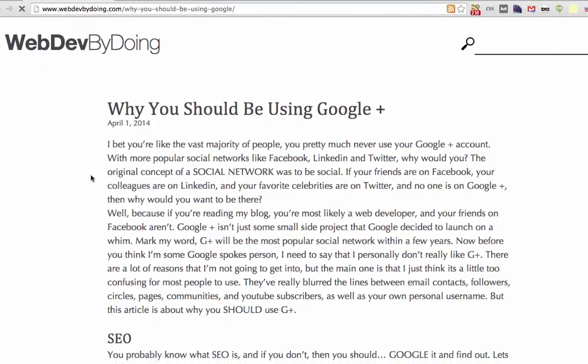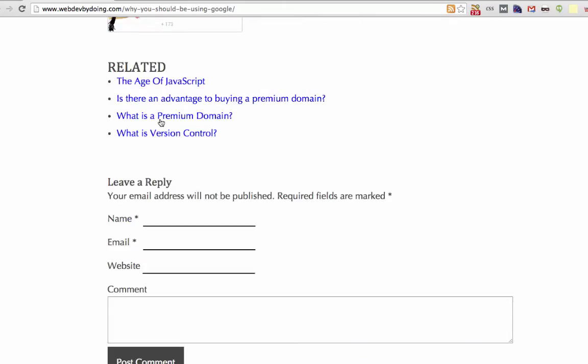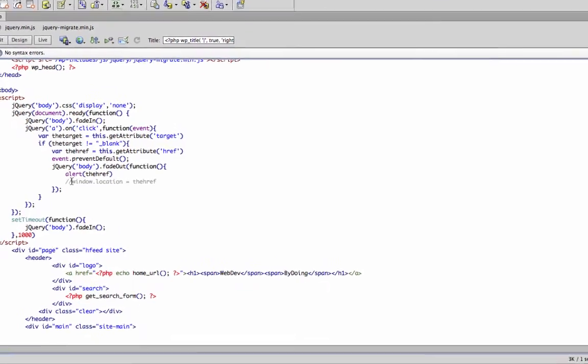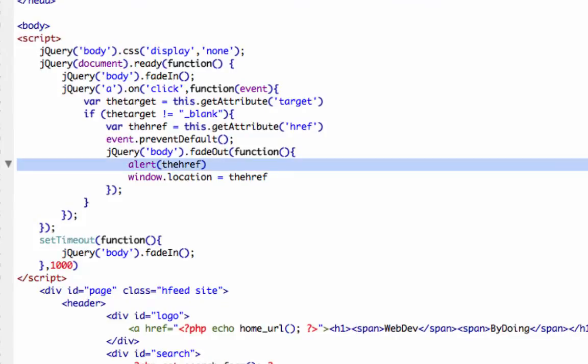And if I refresh the page, and now click on a link, you'll see that it faded out the website, and it gave me the href right here, which was the link that I clicked on. But when I press OK, nothing happens. It doesn't go to that because I commented out this window.location. So that's not really what we want.